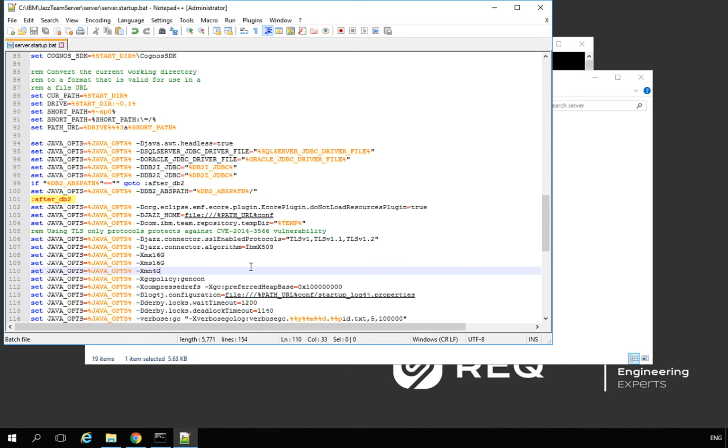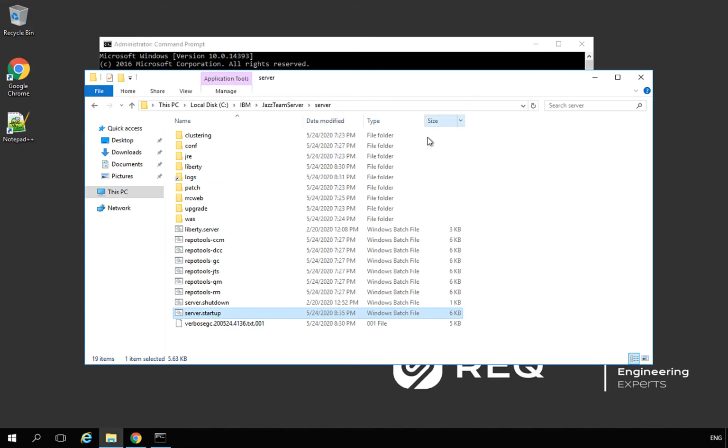What else should we change? The other thing is changing the ports that will be used by the server. The default ports used by the Liberty server are 9443 for HTTPS and 9080 for HTTP.